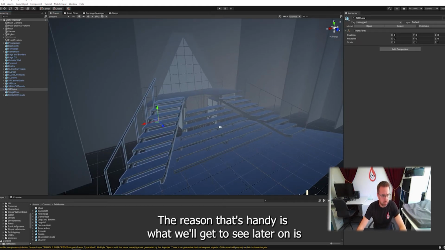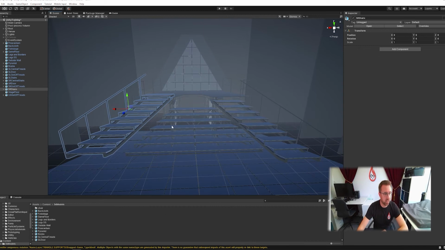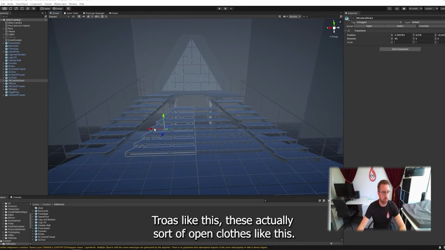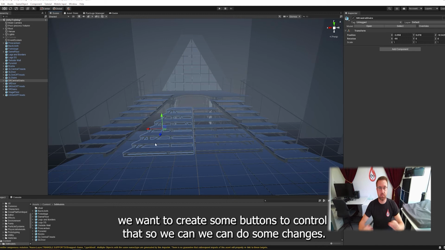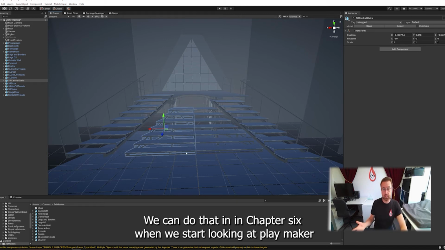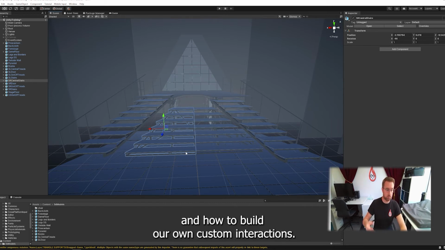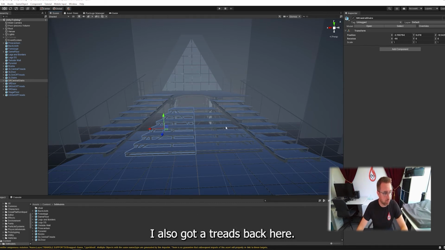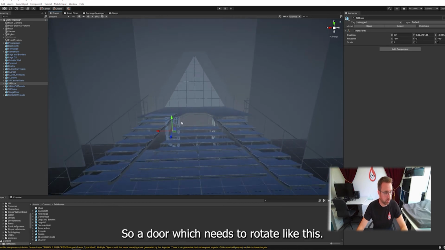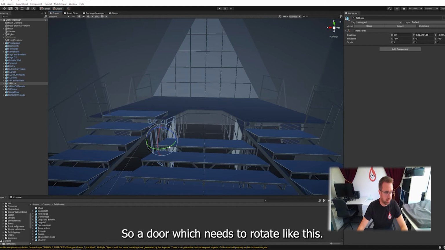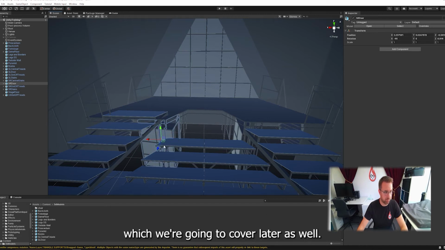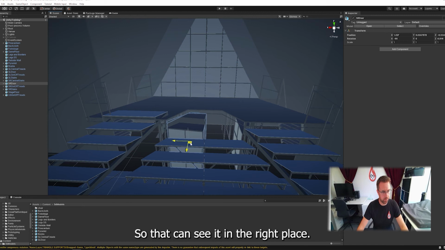The reason that's handy, as we'll get to later on, is a set of treads like this. These open and close like this, and we want to do some animation on that so it can slide underneath. So we want to create some buttons to control that, so we can do scene changes. We can do that in chapter 6 when we start looking at Playmaker and how to build our own custom interactions. I've also got a door back here, which needs to rotate like this, and in fact it needs to rotate on a pivot, which we're going to cover later as well. So that can sit in the right place.